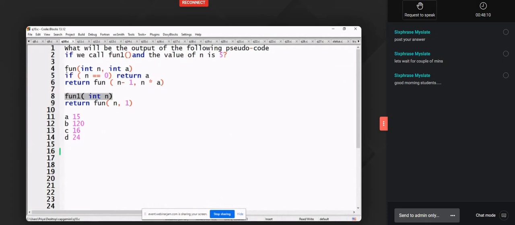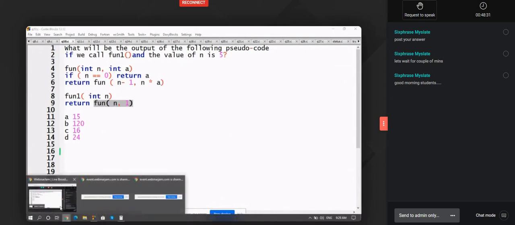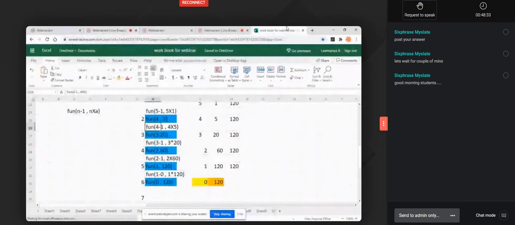And you people ask me, where did you take that a? See, I didn't take any a. I am going to call this function fun1. Inside this one, for a, they have given 1 as a value. So this is going to be the starting value of a, right? So here they have passed n and then 1. So I have started my process with 5, 1.